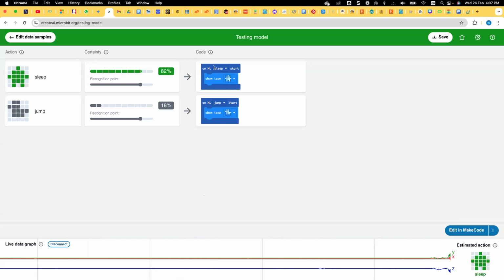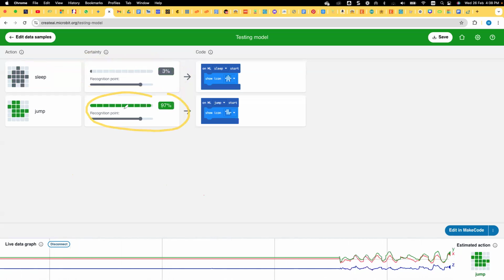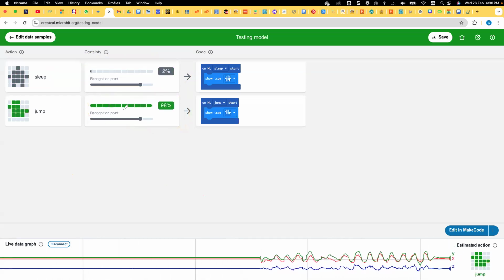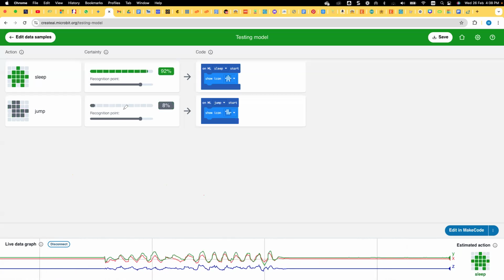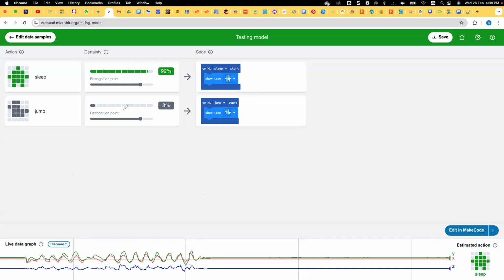So now it's not moving. So it's 93% accurate. Look here, it's sleeping, all right? And once I start moving, it's like 96, 97%. So my samples are good. I can now move to the coding part.